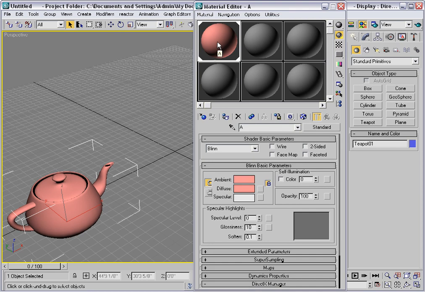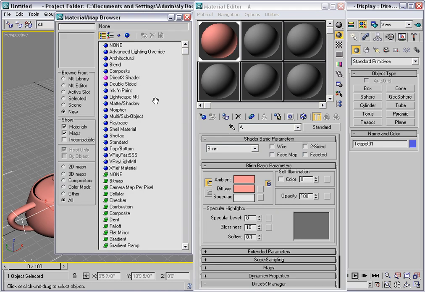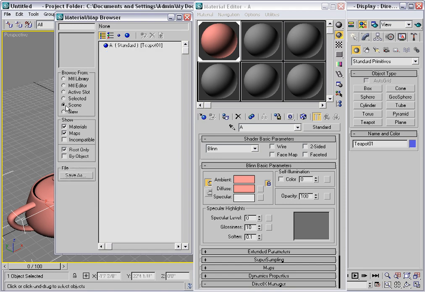To better visualize this, I'll open the Material Map browser by clicking this button. I like to call this Browser for short. I'll browse from the scene. This is a list of all the materials in the scene domain. You can view this list in different ways: as a list with an icon, or with a small or large icon. I'll use the large icon here.